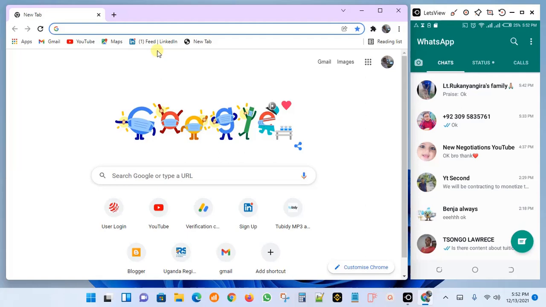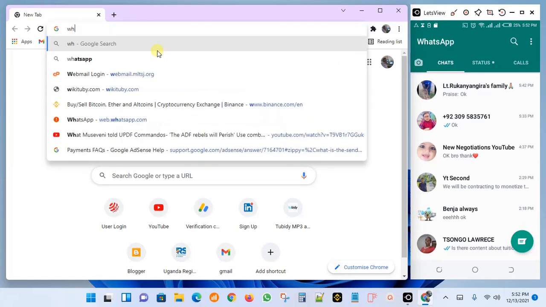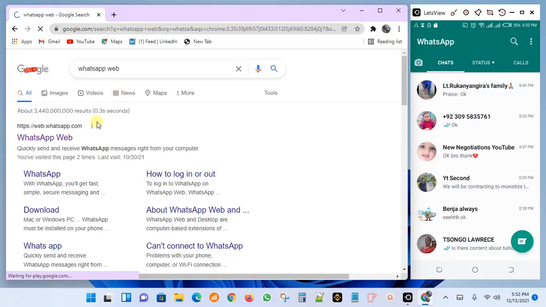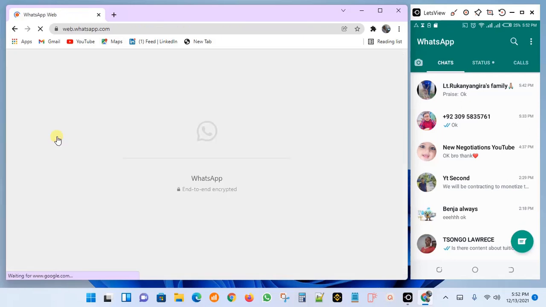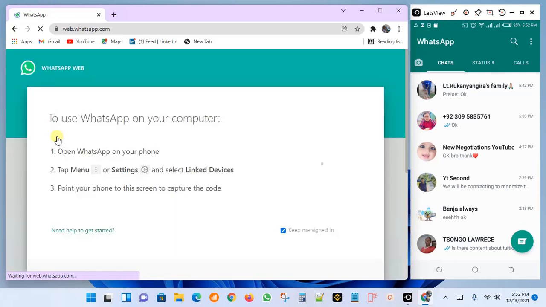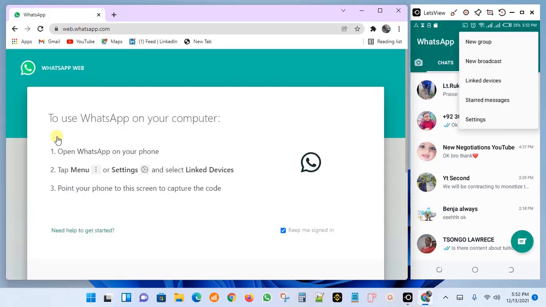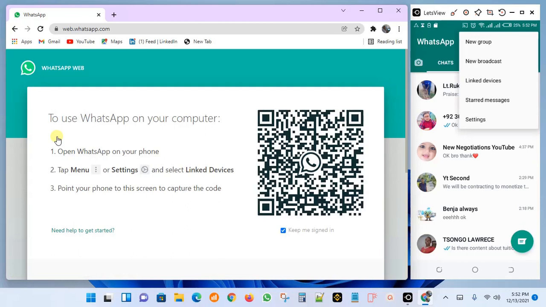So let's search for WhatsApp Web. You realize that it's already brought up here. You click on WhatsApp Web and visit the link. This is the official link. You can download the app. I will show you how to download the desktop app, but you can still just visit WhatsApp Web directly. So this is the WhatsApp Web page. This is how it looks in your browser.